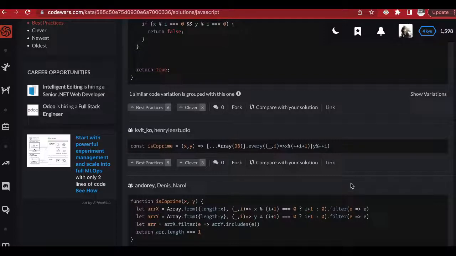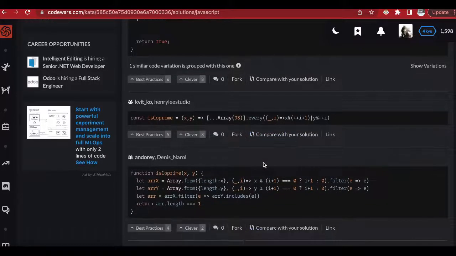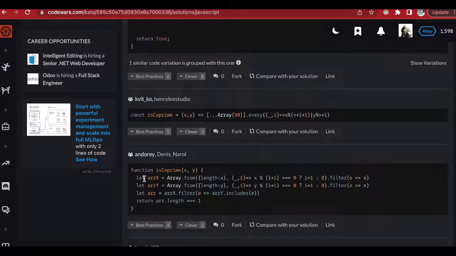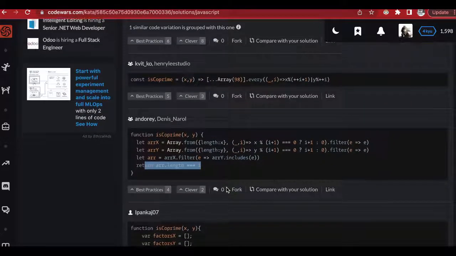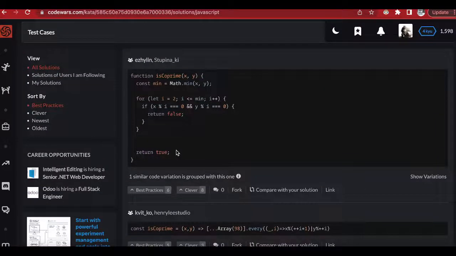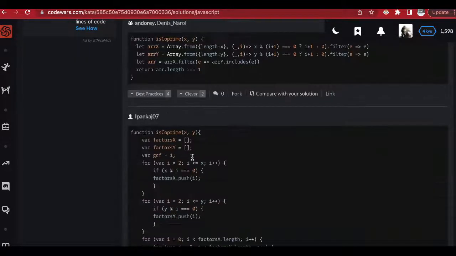I don't know about these. It's not that intuitive to read and understand. This is the same thing as what we wrote, just using longer lines and other JavaScript functions and filters. This one gets the X factors, the Y factors, and the comparison to filter. It's exactly the same thing. Even though ours was longer, this is exactly the same code. In terms of efficiency, this is the most efficient here.